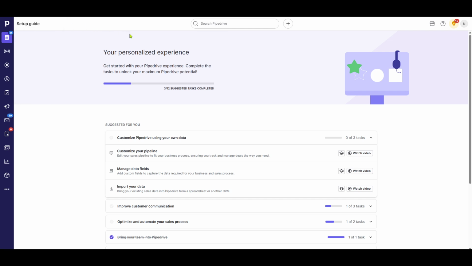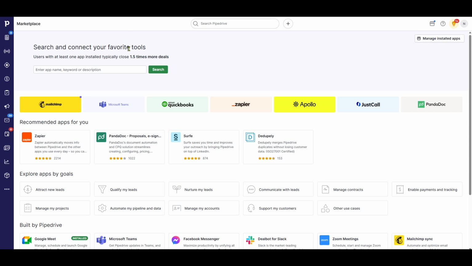Once in the Marketplace, you'll see a search bar, usually located at the top of the page. Type in LinkedIn into this search bar. The search feature is handy for quickly finding specific integrations amidst the many options available.